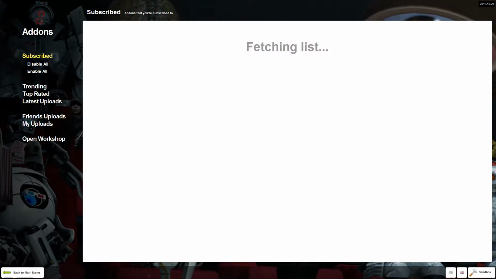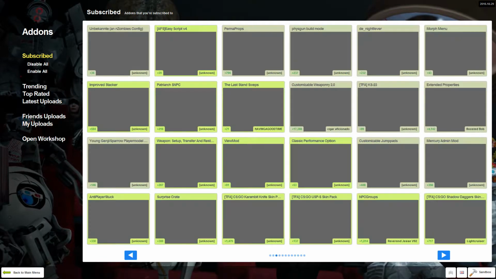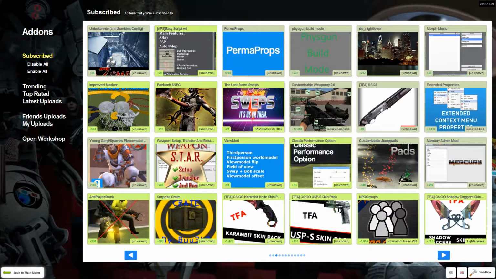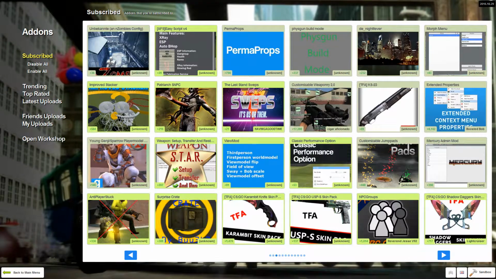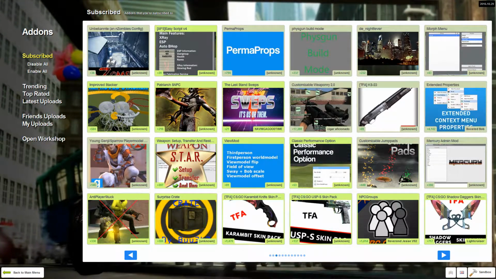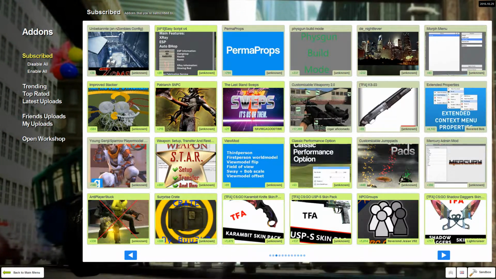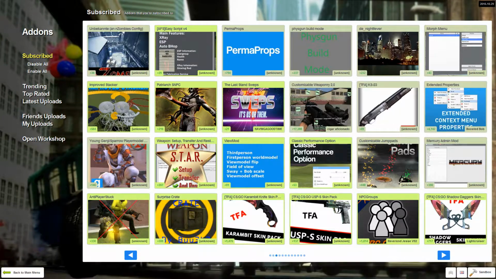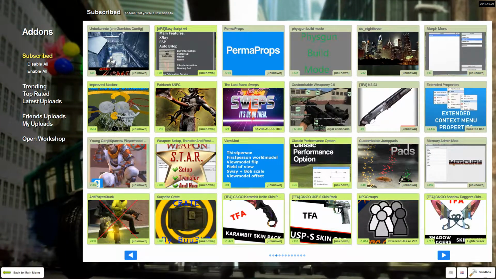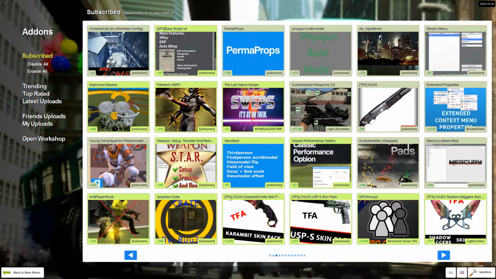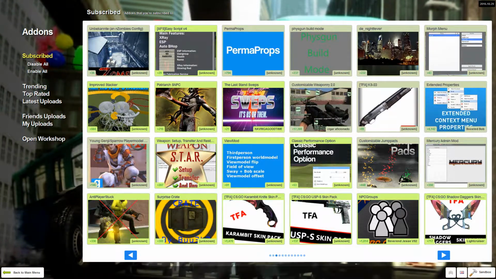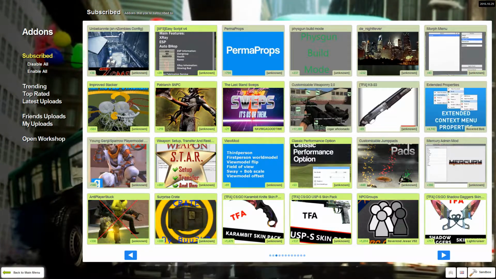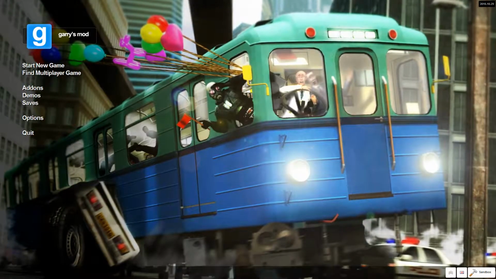The only problem with this is that the add-on manager gets the name from the file name, what the file is called, not what the add-on is called. It doesn't get the name from the workshop. And the file might not be the same name as what the add-on is, if you get my flow. So that's the only problem.